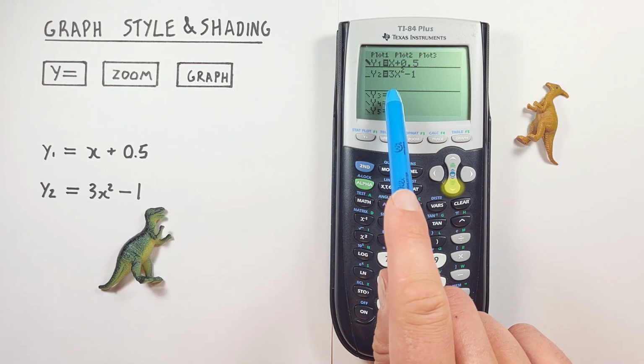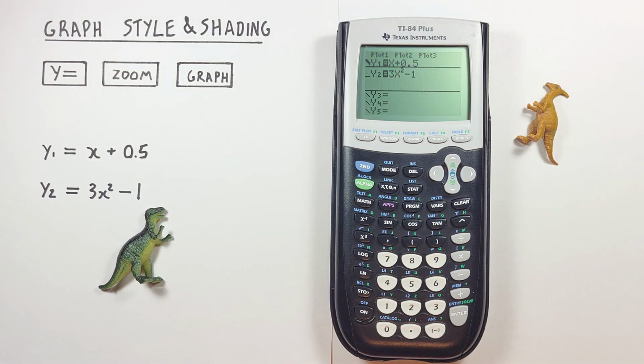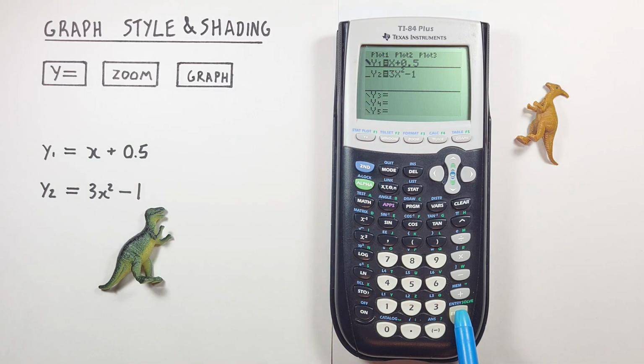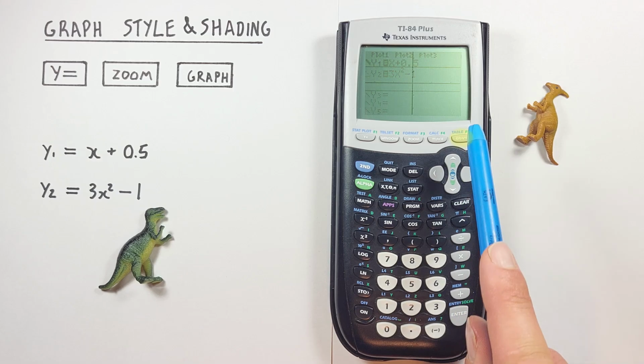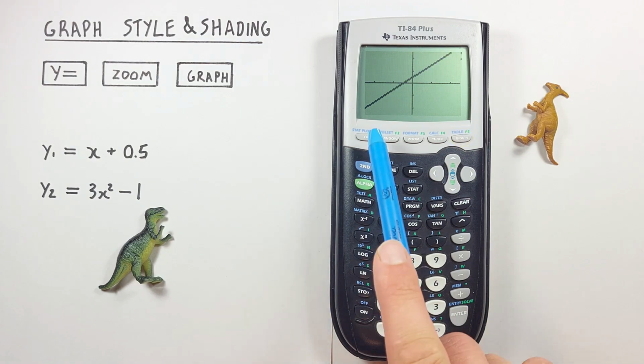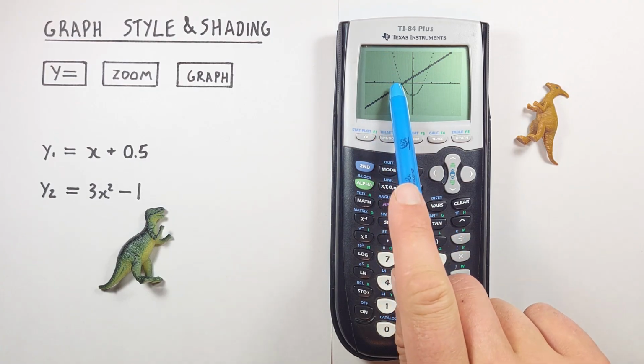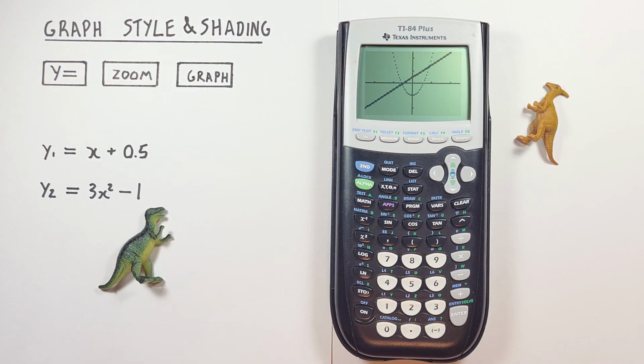Let's scroll down to our y2. And for this one, let's set it to a dotted line. So we've got our solid line highlighted. And if we hit enter, first we see that thick line. And if we keep scrolling, we get to a dotted line. All right, now we've changed both graph line styles. So if we go back to graph, we see our Y1 is now a thick line and our Y2 is now a dotted line, allowing us to easily figure out which one's which.